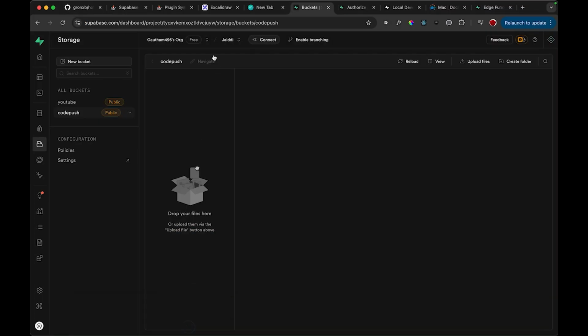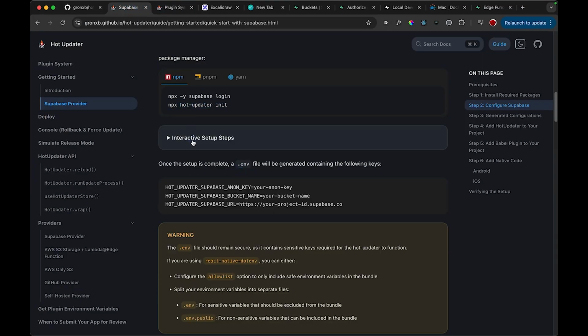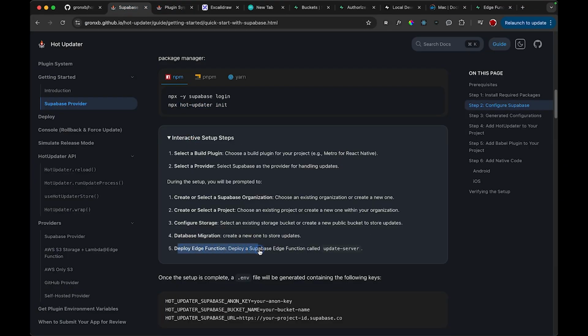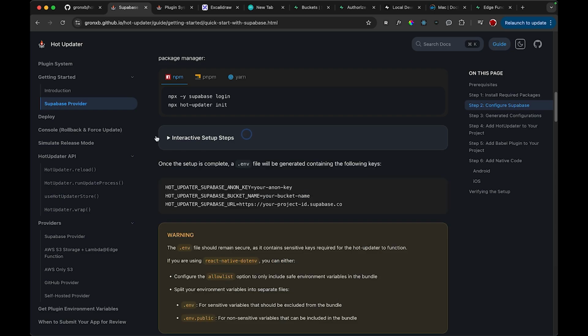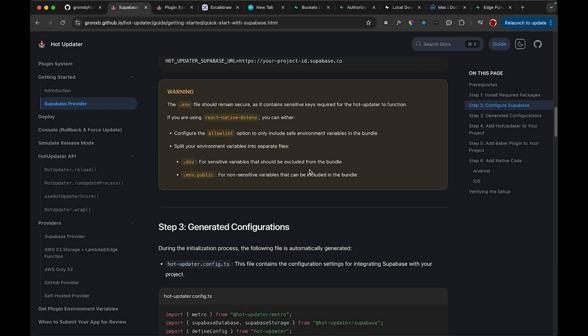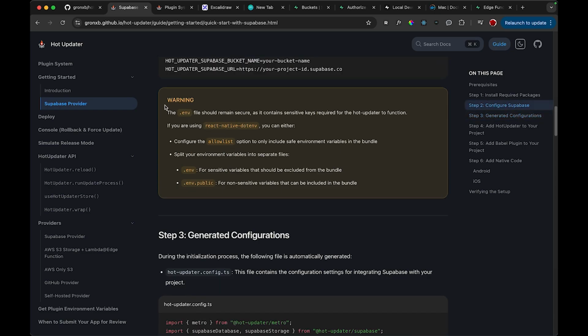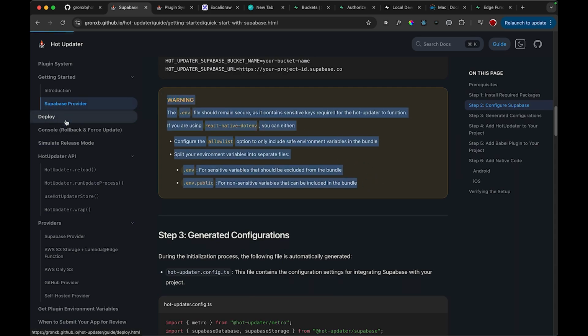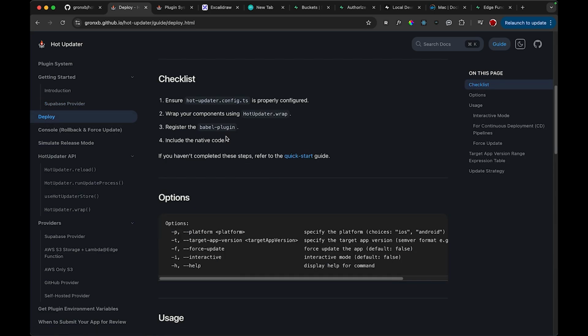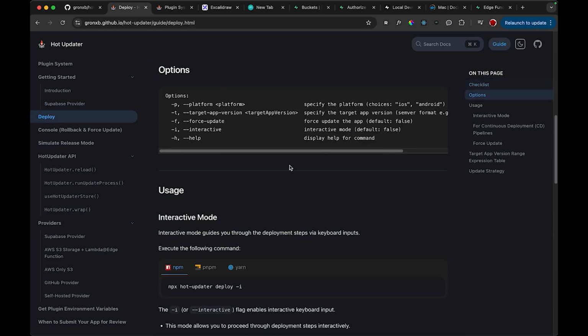Right. Now let's go back to the documentation. Documentation is the key. You can also see this deploy edge function, deploy a Supabase function, all this. We did everything here. How it works. Now, the main thing is also the env file should remain secure. So that one, you can take care of that. Next one is the deploy. So I'll go to deploy. So all these things are here.